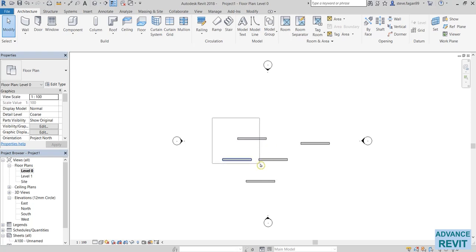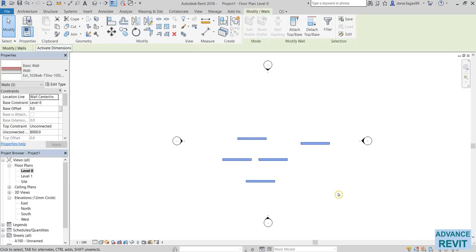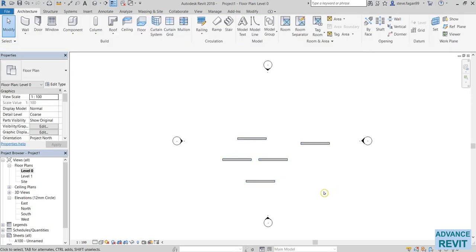Same with the other walls. You can see that they don't become highlighted in blue until they're entirely inside the window. And press escape to deselect.